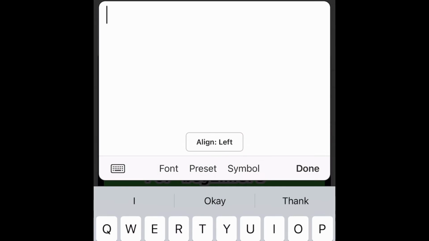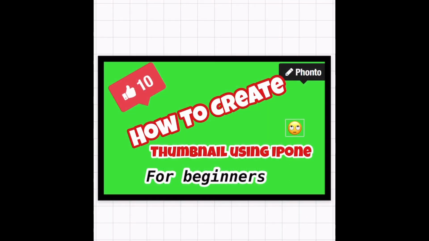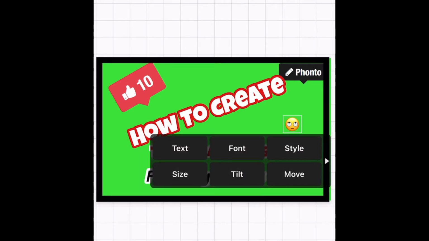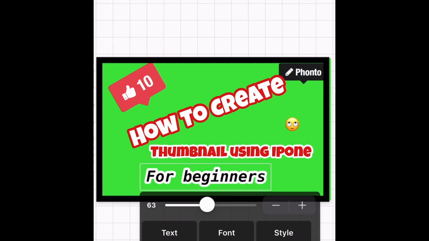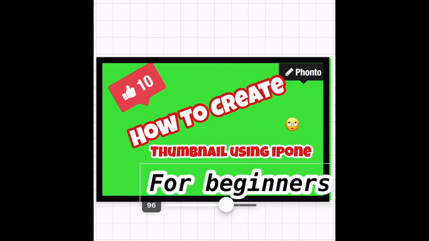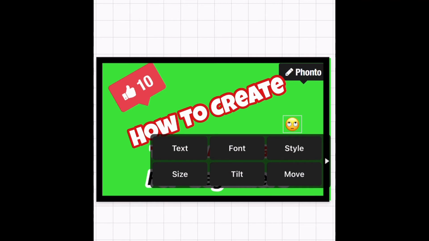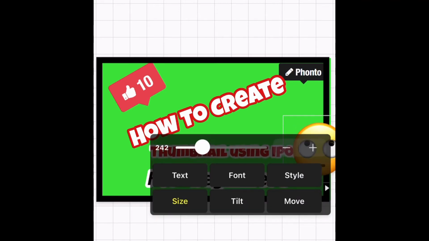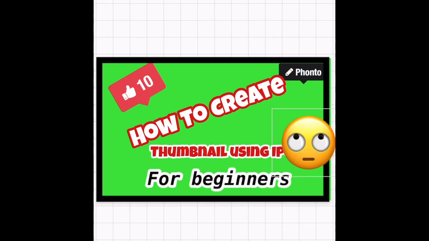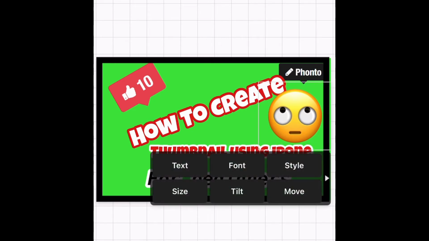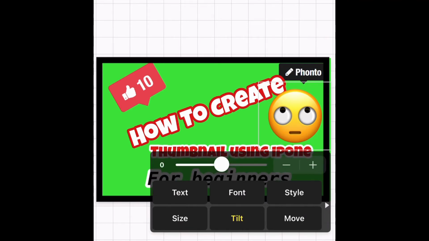And so now I am back into the text app, and if you see, I went into my emojis. I didn't do any text. I just found an emoji, and you can search emojis based on what you like, happy, sad. I added this emoji. I'm going to size him and make him bigger so he's able to be seen when people are scrolling and looking at my thumbnail. And then I'm going to tilt him a little bit just because I want to give it a little bit of pop.